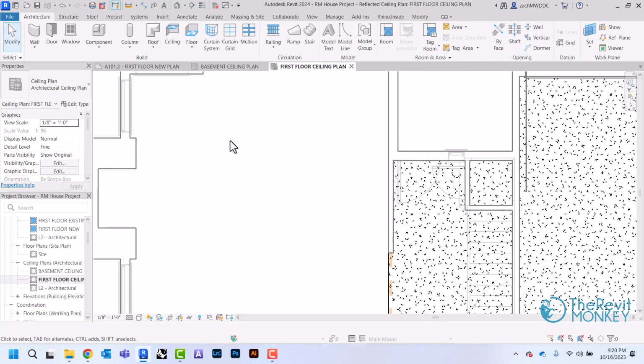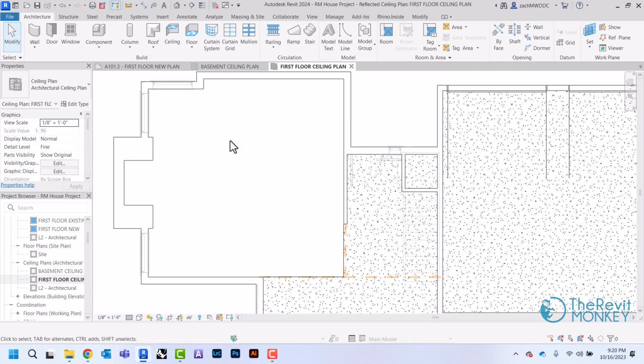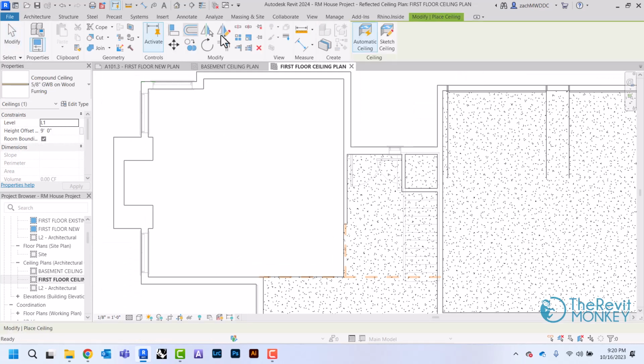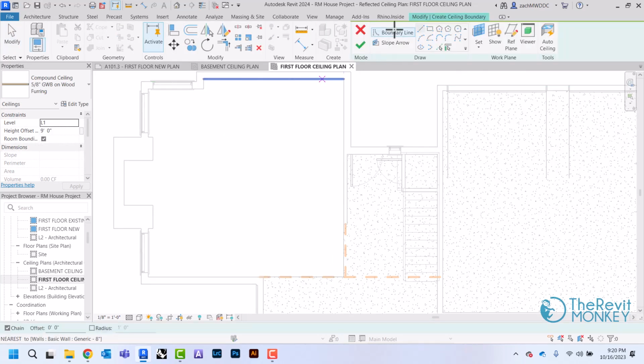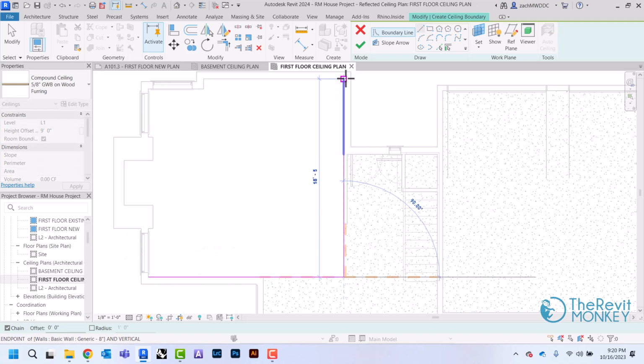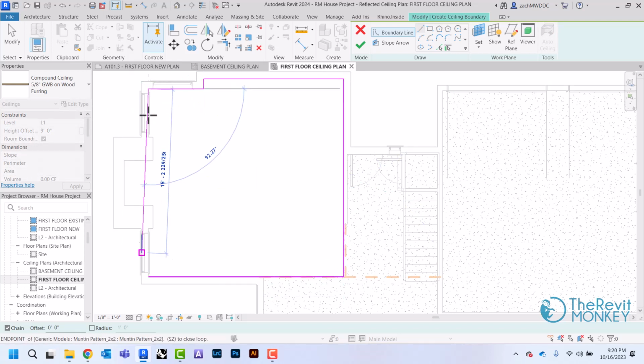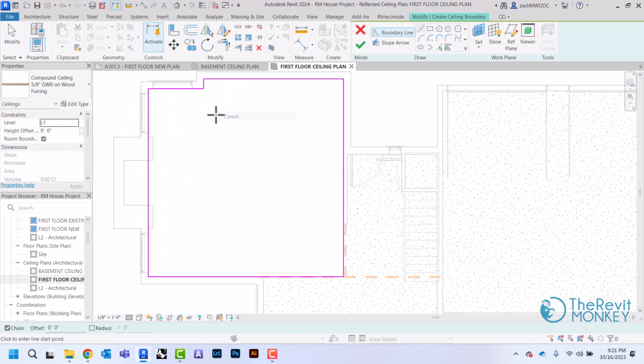So what I'm going to do is I'm going to draw a vaulted ceiling in this living room. So I'm going to come here to ceiling. This time I'm going to sketch ceiling. And what I'm going to do is I'm just going to draw my ceiling like this. And then I'm going to come and draw in half like this.